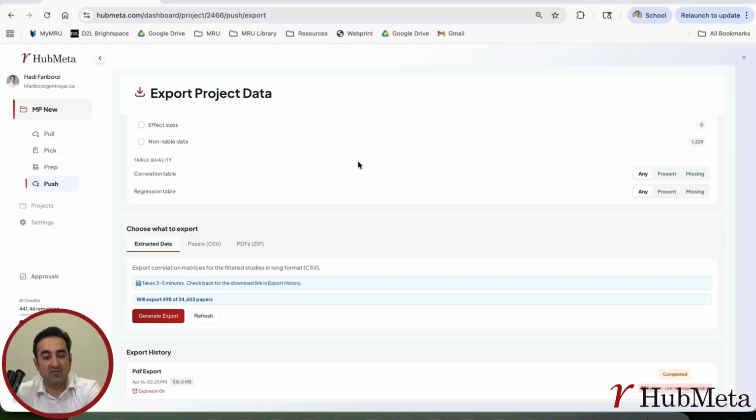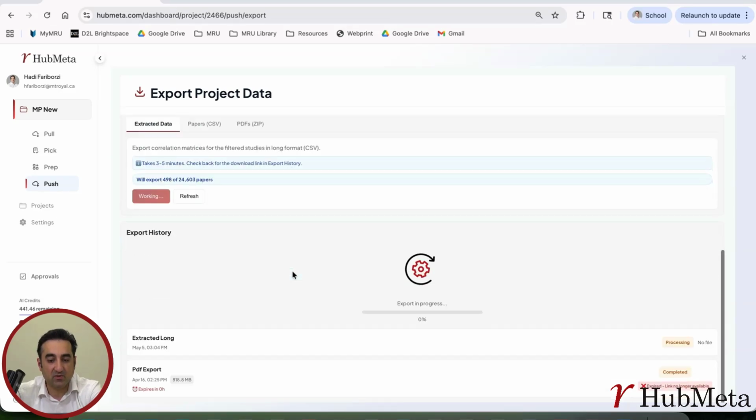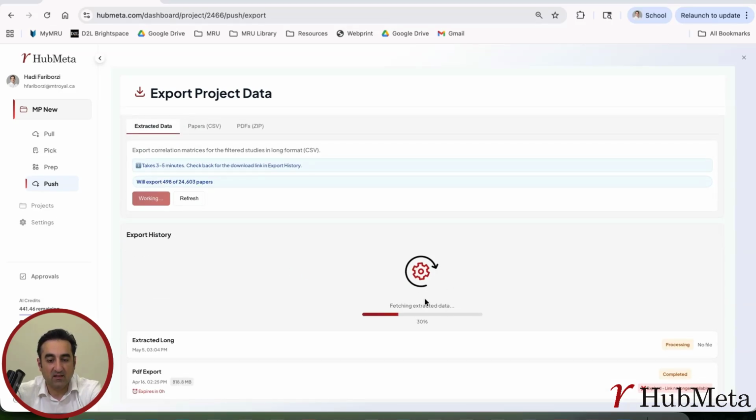Then after we have filtered, we have three options to export. The one that we are most interested in is extracted data. Remember the data that was shown in our capture page, a library, like the ones that AI or ourselves extracted from each paper. If I click on generate export, it will take a few minutes. It will read all of those data from our database and create only one CSV file for us.